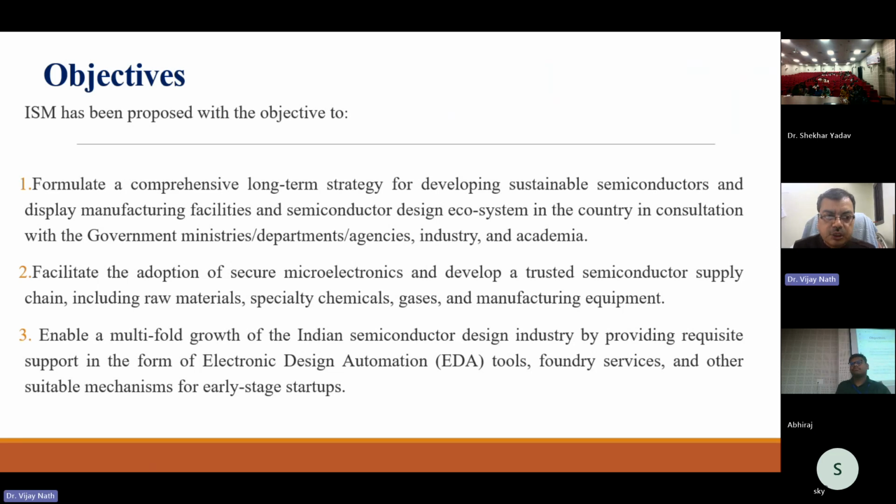The first objective is to formulate a comprehensive long-term strategy for developing a sustainable semiconductor and display manufacturing facility and semiconductor design ecosystem in the country, in consultation with government ministries, departments, agencies, industry, and academia. Second objective is to facilitate the adoption of secure microelectronics and develop a trusted semiconductor supply chain, including raw materials, especially chemicals, gases, and manufacturing equipment.